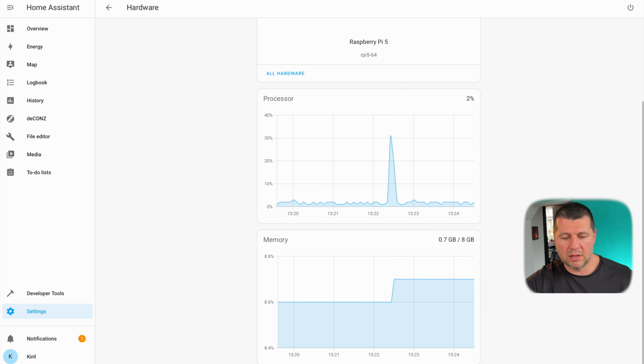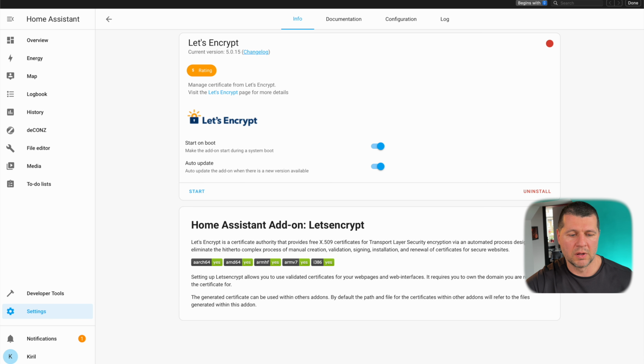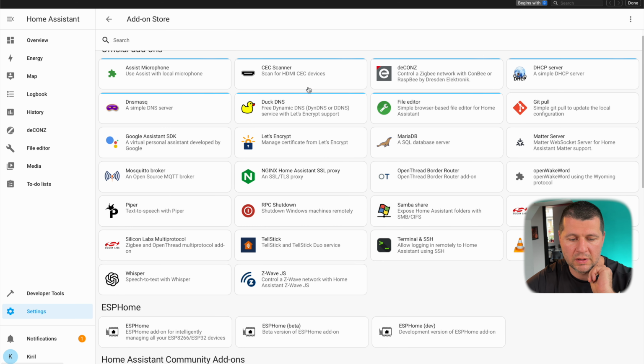Let me check. Memory and CPU are not changed. Disk usage is 0.5% more with Let's Encrypt. Okay, I'm moving forward and I'm reaching MariaDB.